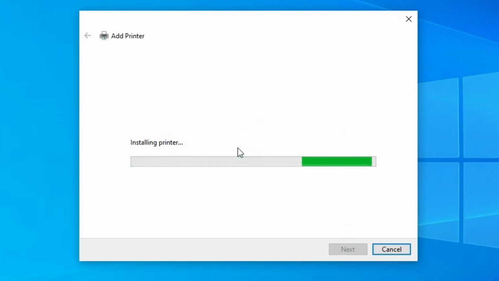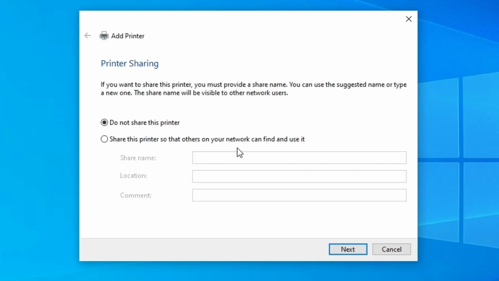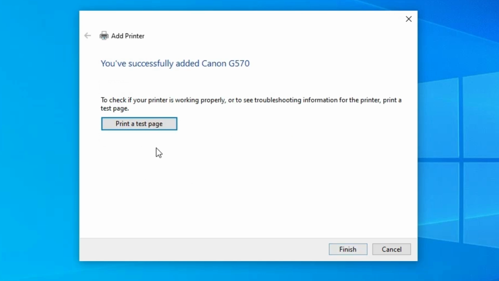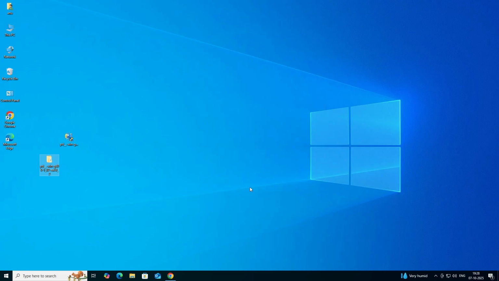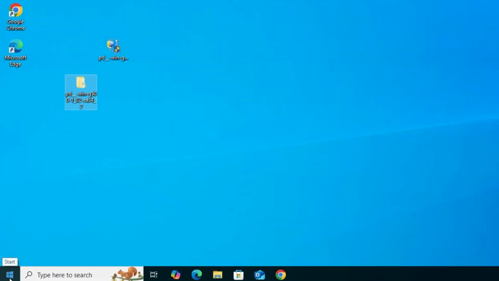So be patient and wait for a few seconds. Our printer is now installed. If you want to share in the network, then select the last option. I don't want to share in the network, so I select do not share this printer. Click on the next. If you want to print a test page, then click on print a test page or click on finish.